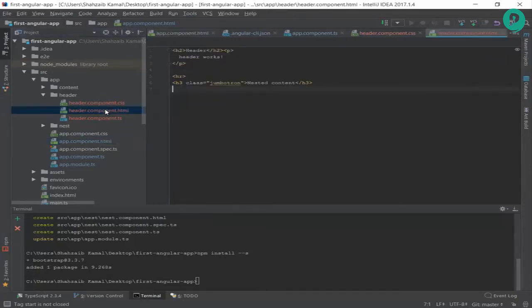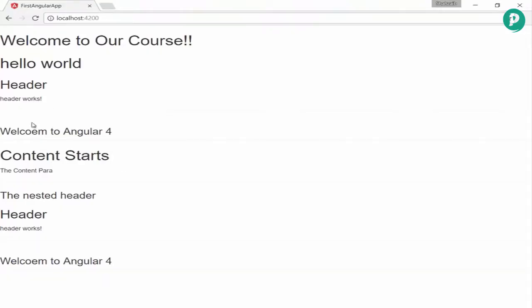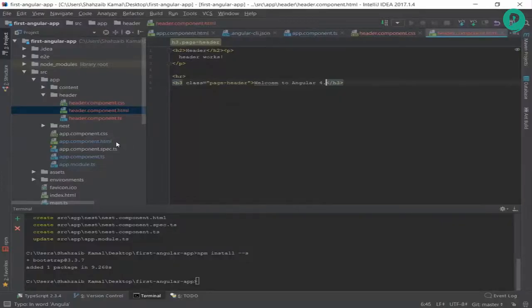Now in the header, if you go there, there is just a nested content. Actually here I'm typing something like page header. Okay, here I'm typing something like welcome to Angular, something like that, Angular 4. Save it, go to the browser, and you can see that welcome to Angular. And this is what I wanted.